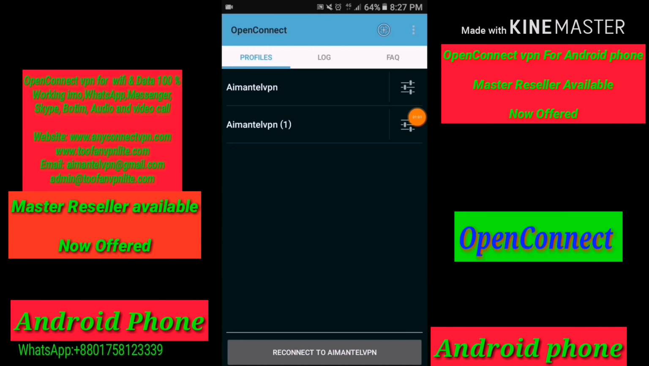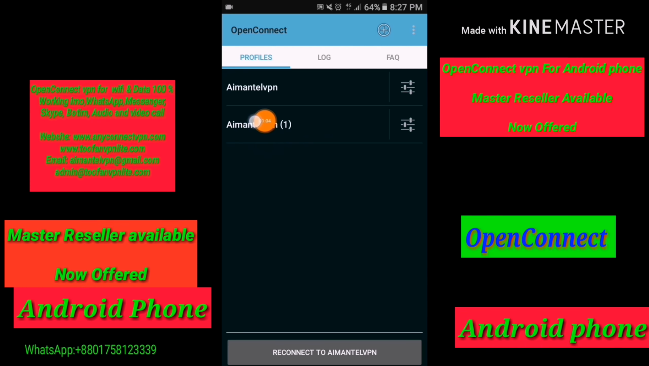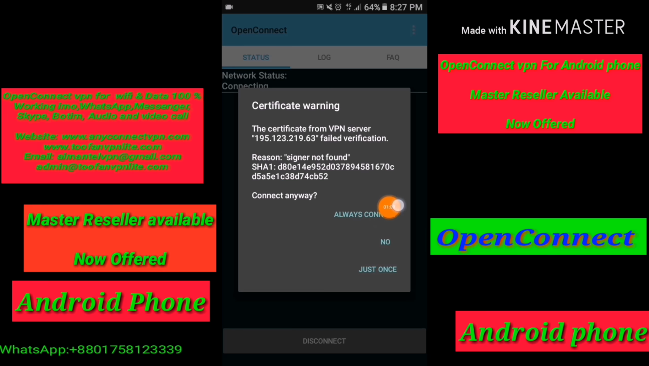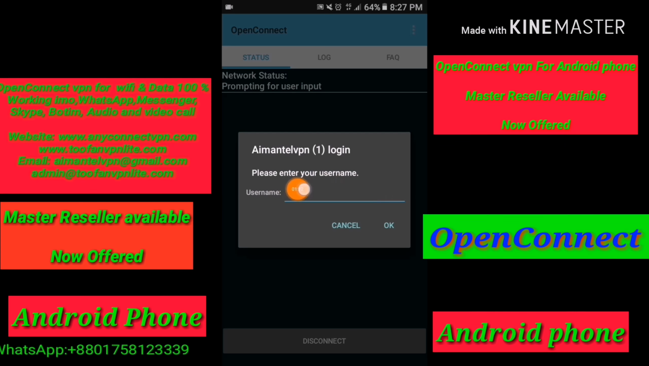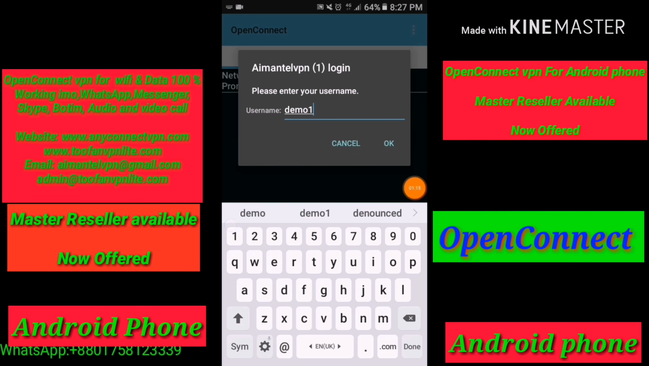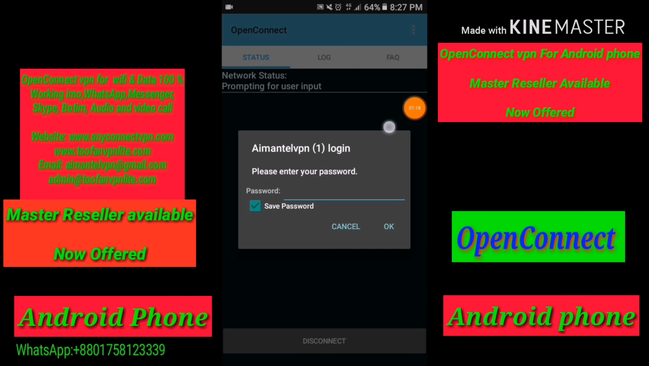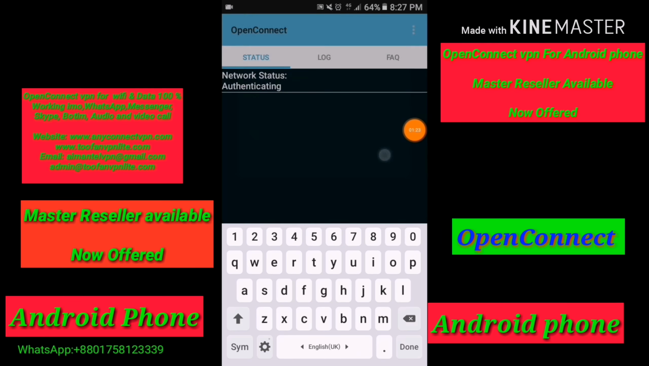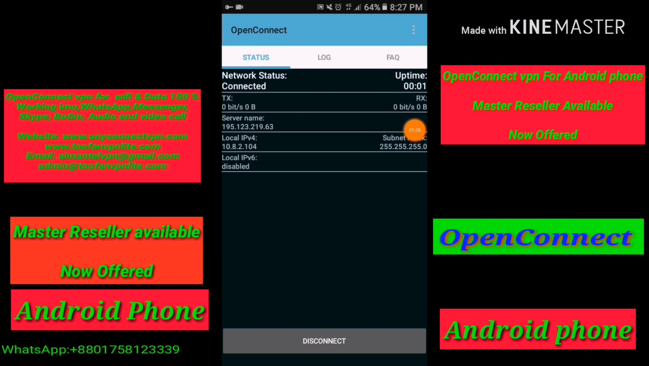Then go back. After going back, press in the name. Always connect. Type your username. Press OK. Type your password. Press OK. It will be connected in a few seconds.